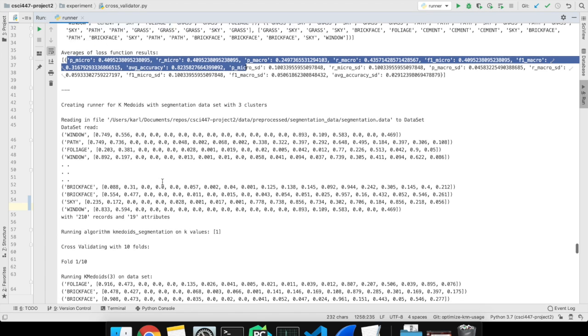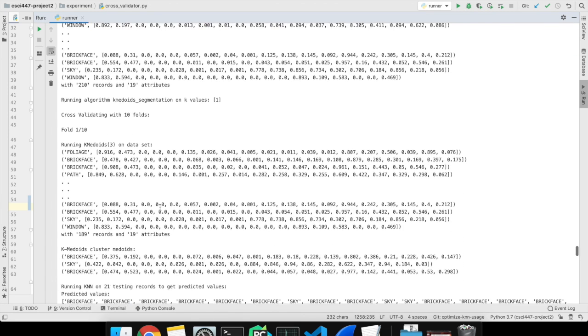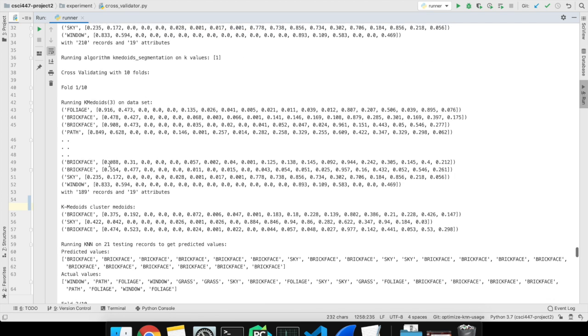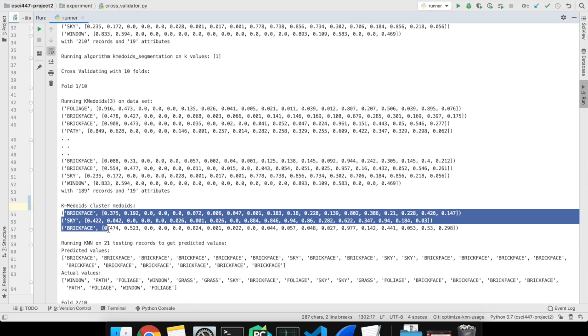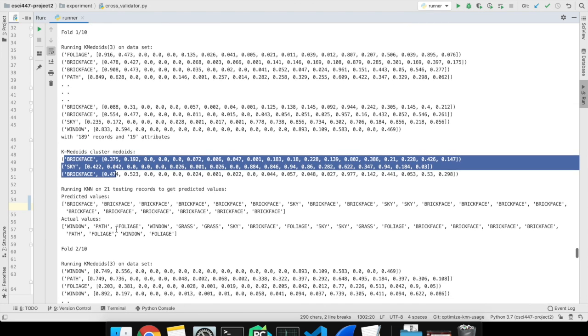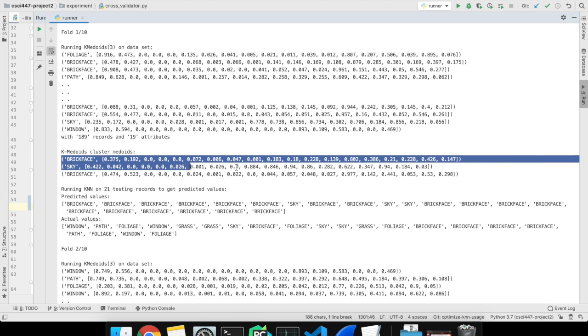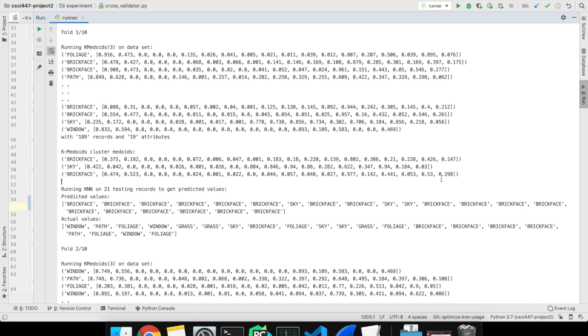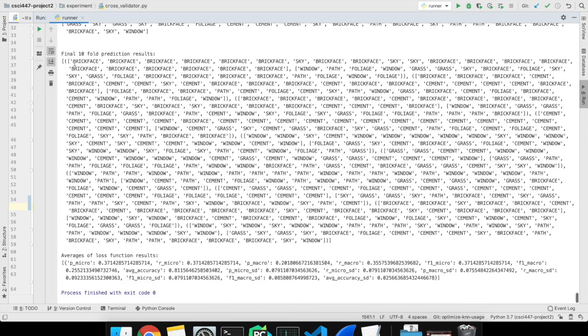For k-medoids, it does the same thing as k-means, except now it's running the k-medoids algorithm. So here is the dataset that it's running it on, and then here are the cluster medoids that it finds. And then it runs k-nearest neighbors on testing records using those cluster medoids. It does this 10 times, and again we have our prediction results and our average loss function results.